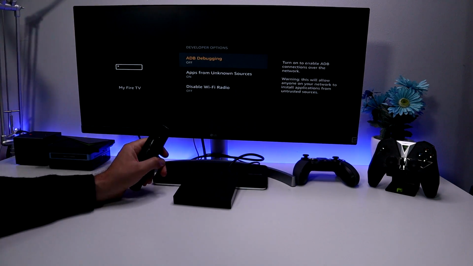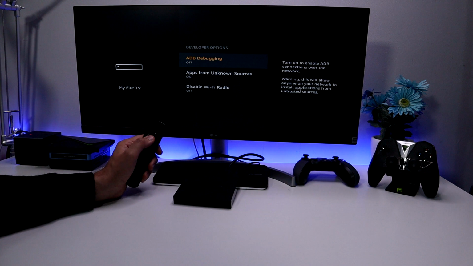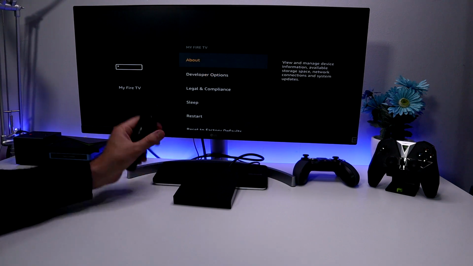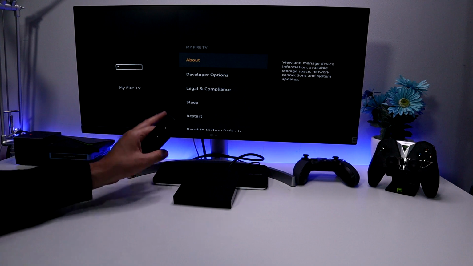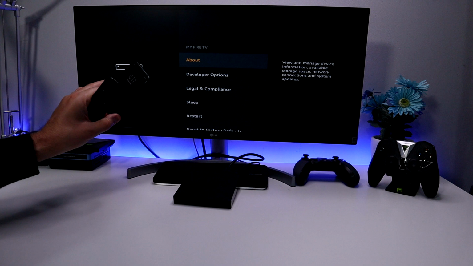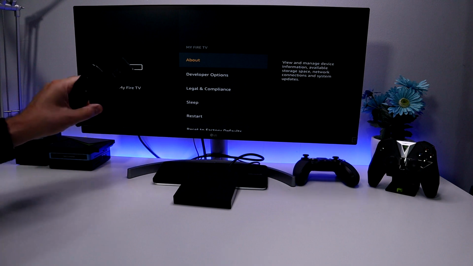So give that about 10 seconds. Let's turn that back on. Let's press the back key. Let's now go into About, because we want to find the IP address of our Fire TV or our device, because we're then going to make that connection from our cell phone to then apply those settings for us.